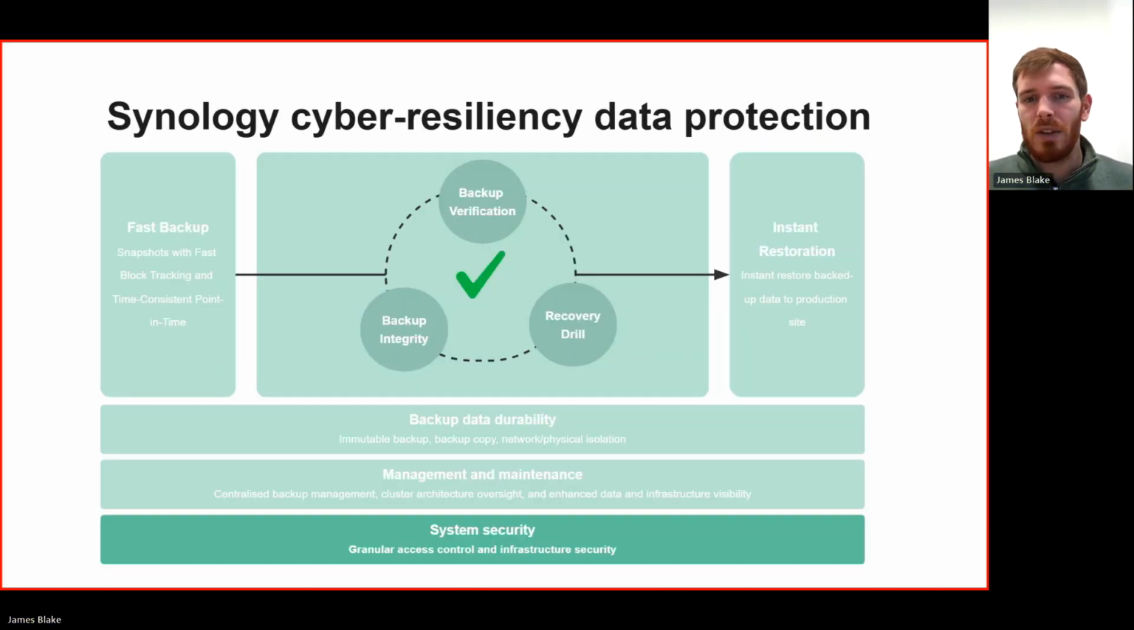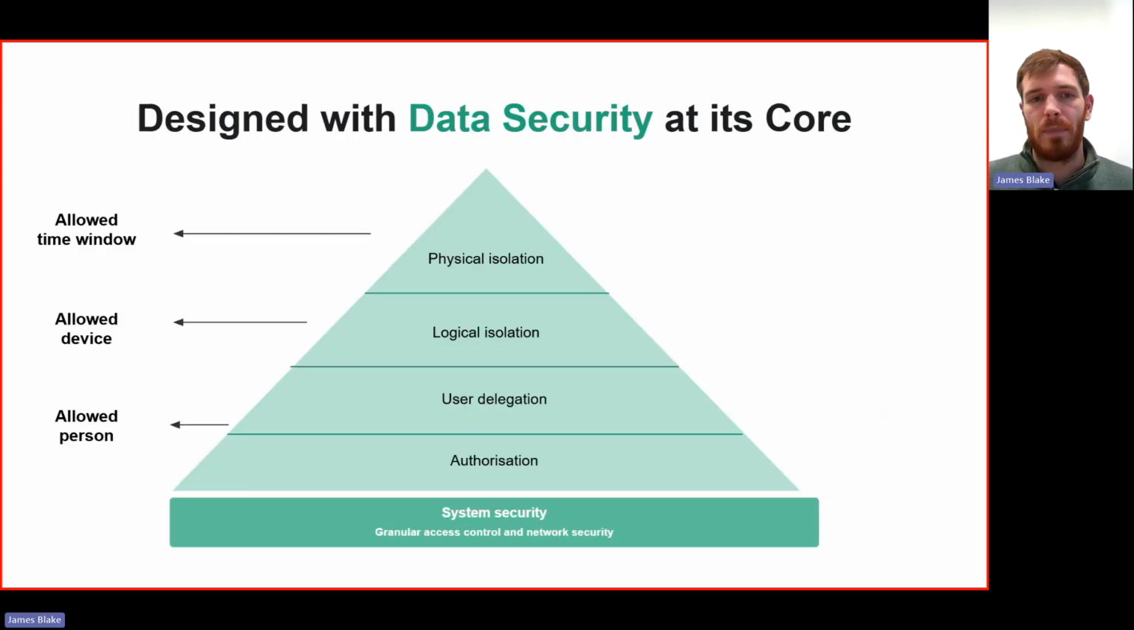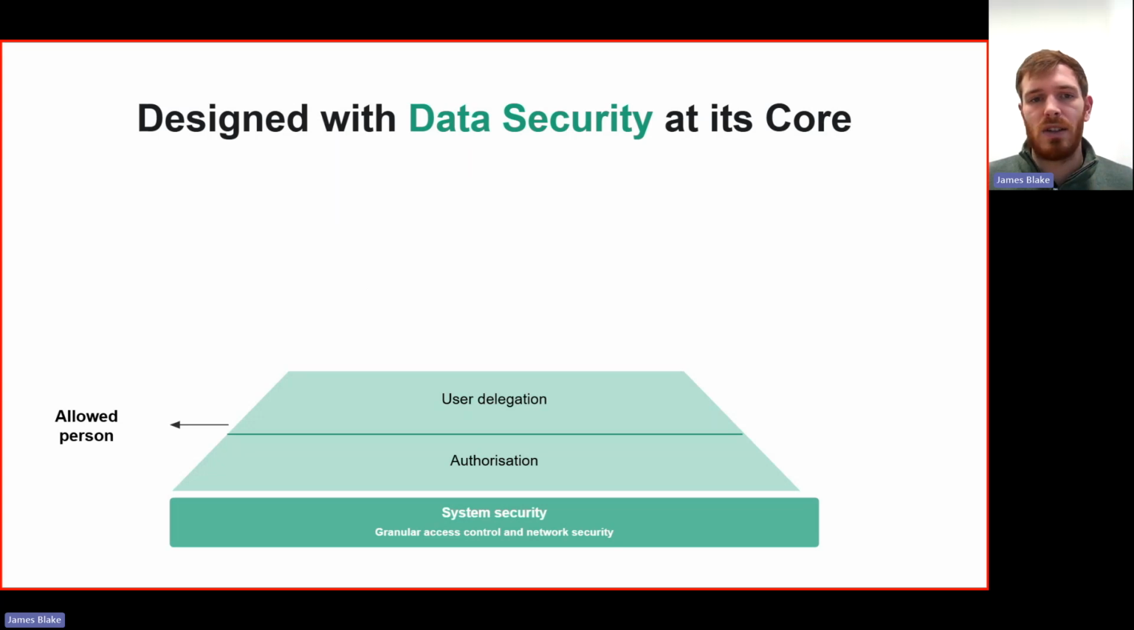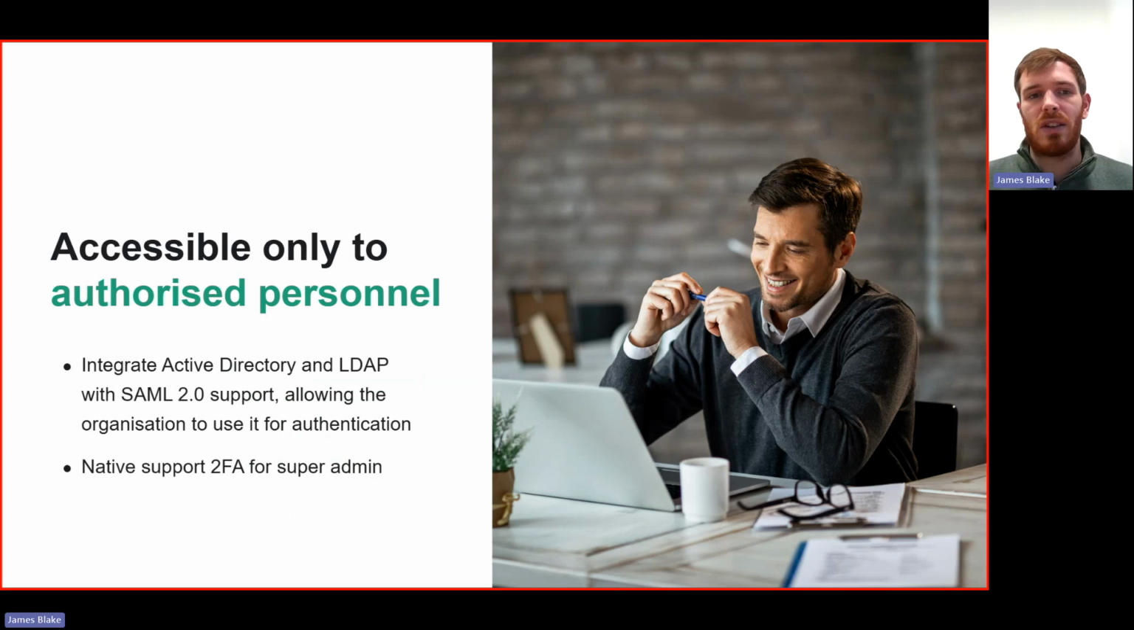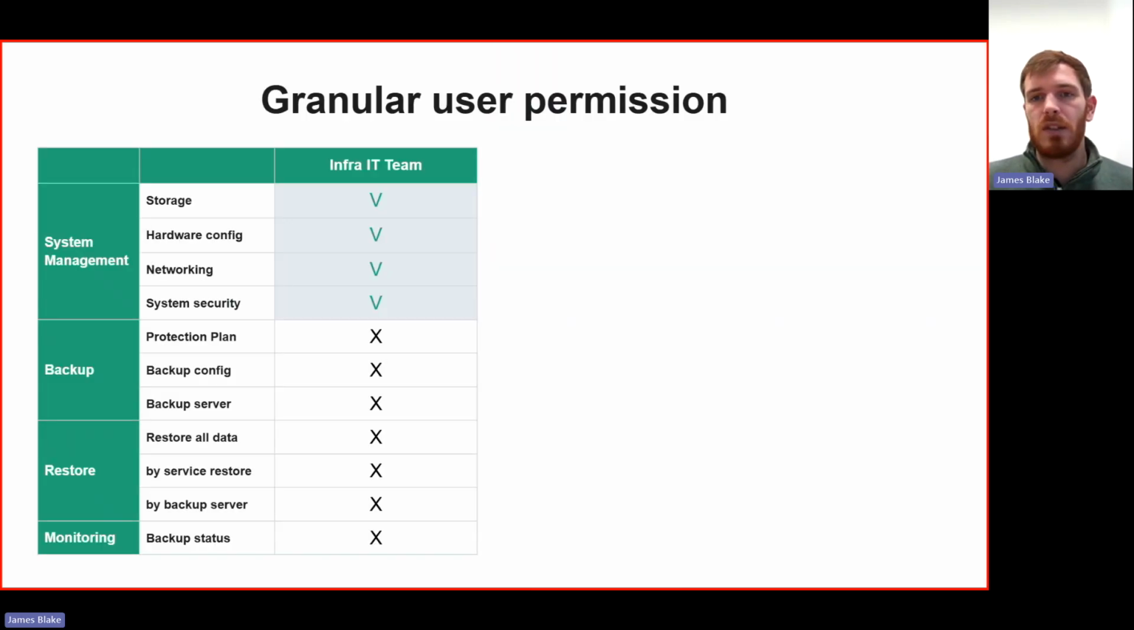The last bit is obviously the system security as well, making sure that only the users that need to access bits of data can access that data and no further. So there's a number of different tiers that go into this, but we'll start with user delegation and authorization. We need to actually integrate with Active Directory and LDAP to be able to control the accessibility of who needs access to the data, but then also through that to be able to control which data and roles they might need to perform. So let's take an example.